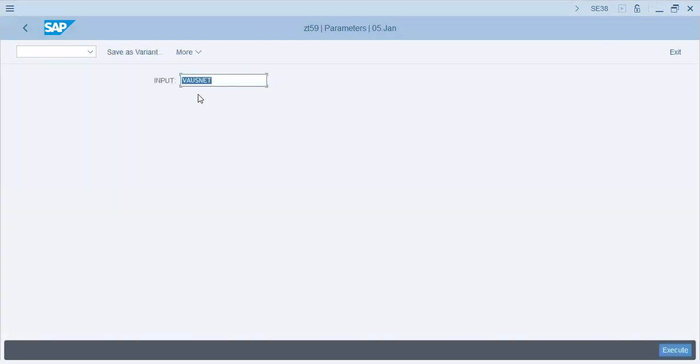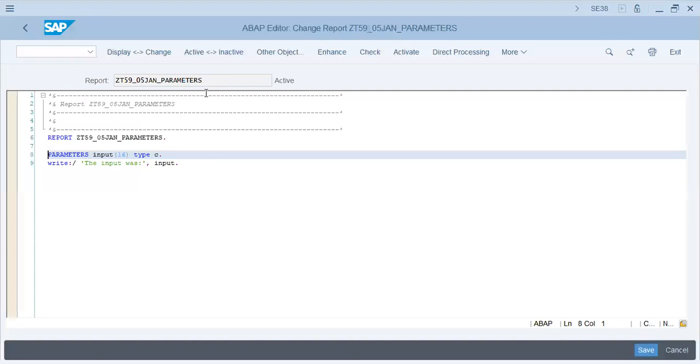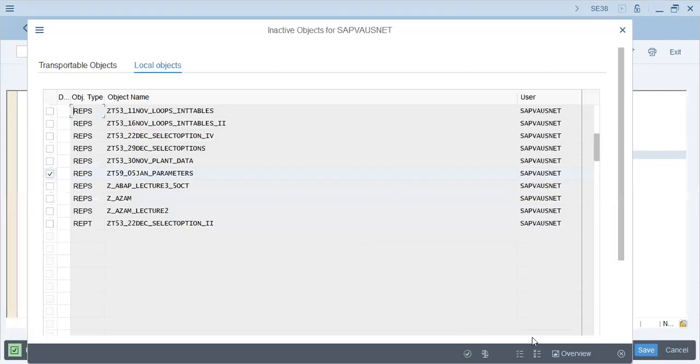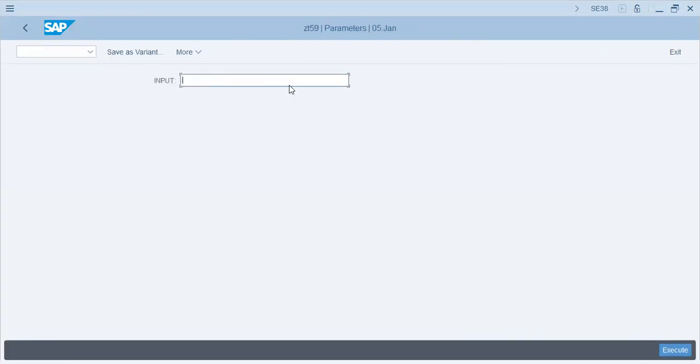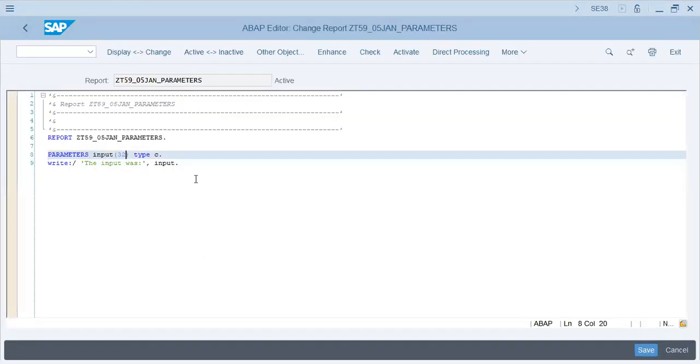So what if I change it to 32? Activate, direct processing. The field has expanded. When you increase the size, it expands the size of the field as well. Okay.